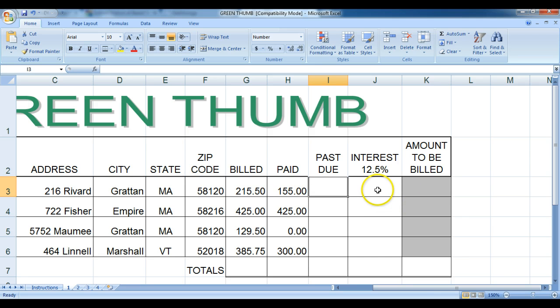To begin, we need to use our equal sign. We begin with our billed amount, which is G3. We are subtracting, so you click on the paid amount because you're subtracting it from that billed amount. Enter, and you're going to get $60.50. At this point, yes, you may click back on the answer and copy down. Do not copy down in this totals area.